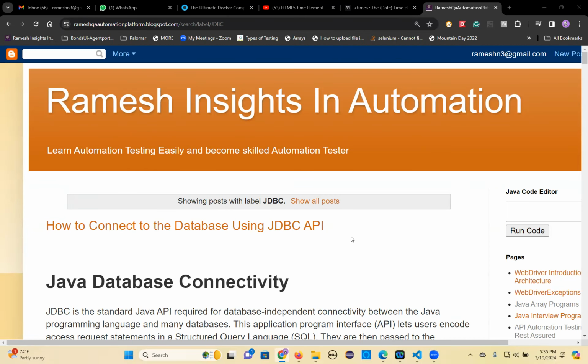Okay. So how can we connect to the database and what is the approach in Java? Through Java code, you can connect to the databases. So application architecture: we have a front end, middle layer, then back end server. That is the database server.